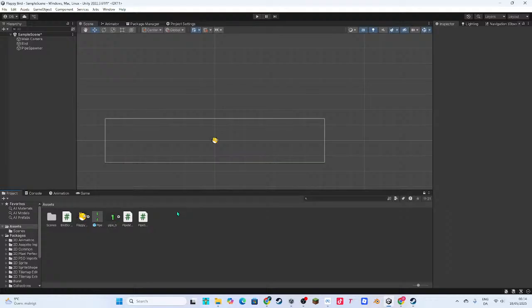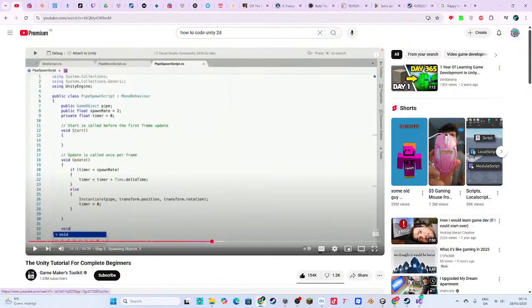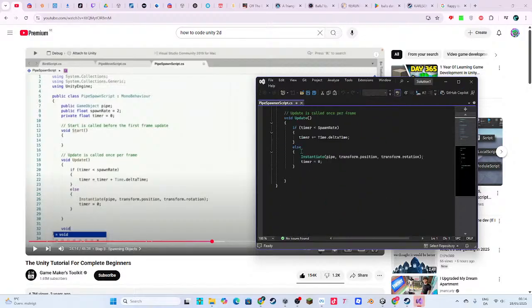What is this, pipe spawner? Alright. So, okay. Under here. Underwear! Underwear. Made you say underwear.